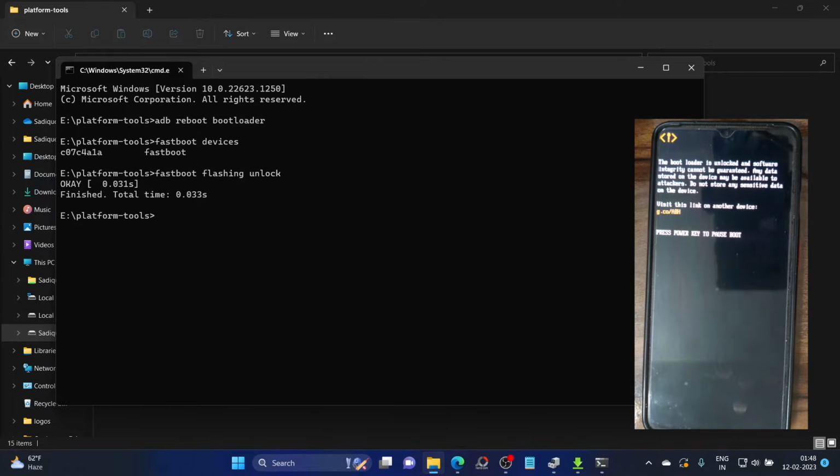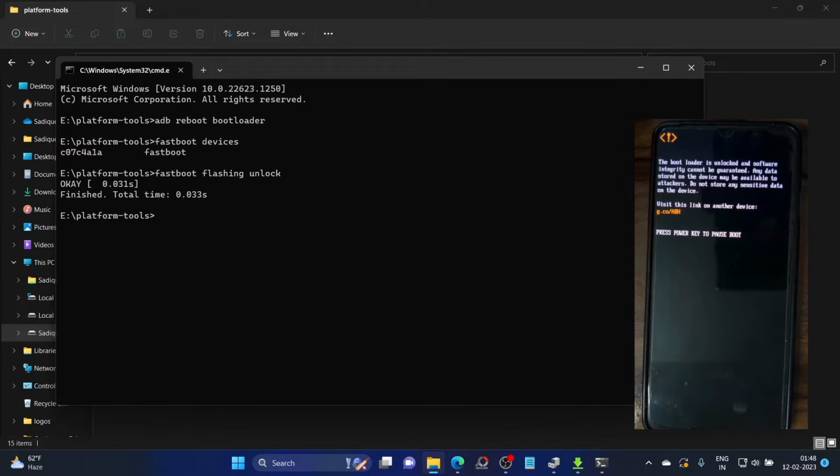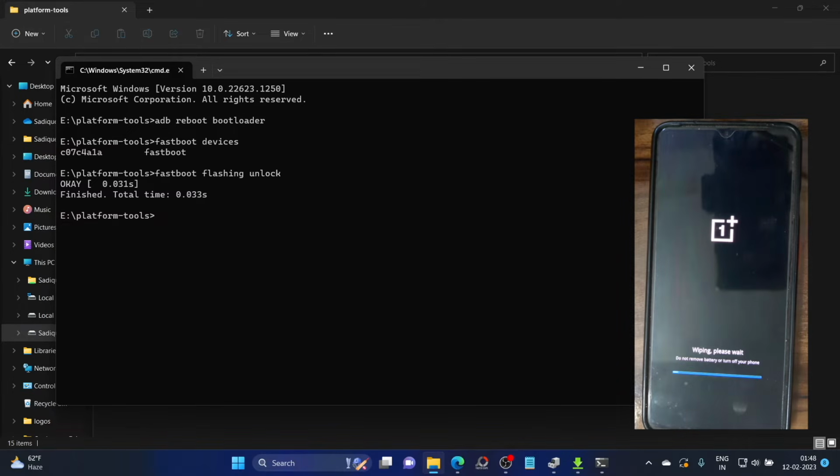It will now reset your phone, remove all the data and unlock the bootloader. And from now on, you will also get this warning message. You could easily remove this warning message by flashing a custom boot image file. By boot image file, I mean a custom boot logo file.